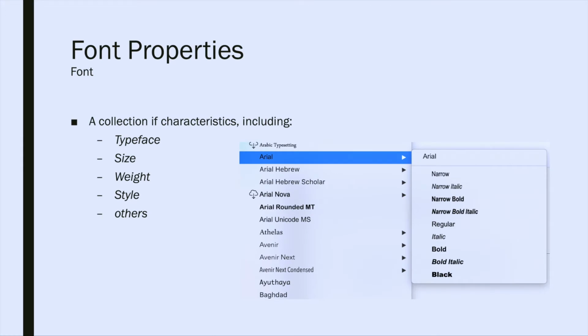A font is a collection of characteristics including typeface, which we just talked about, size, weight, style, and other items that are properties of that font. For example, if you've ever dealt with pretty much any Word document, you've had the option of choosing Arial as your font. But as you choose Arial, you may have the option to select Arial Narrow, Arial Narrow Italic, Arial Bold, Arial Black. All of these different typefaces are part of one font.